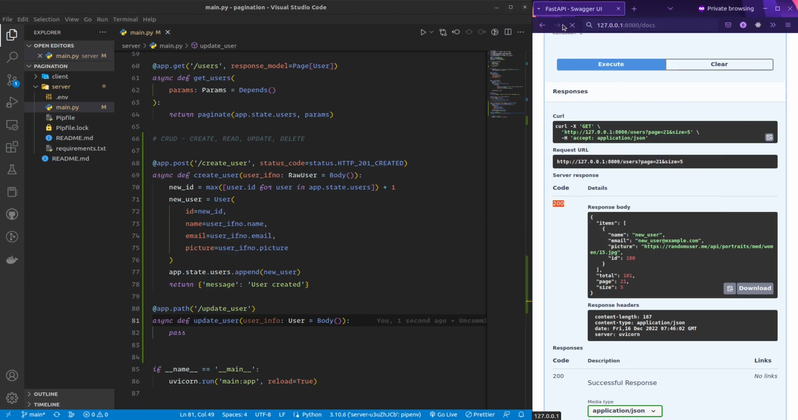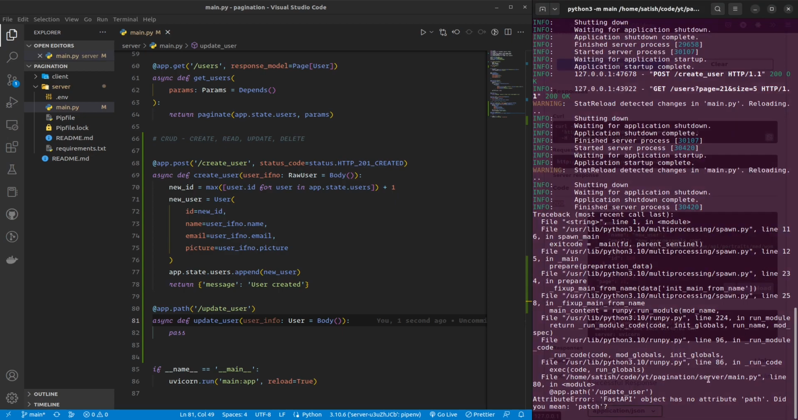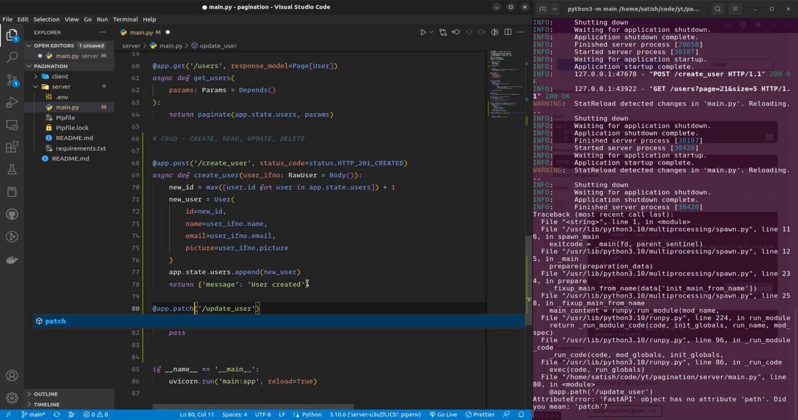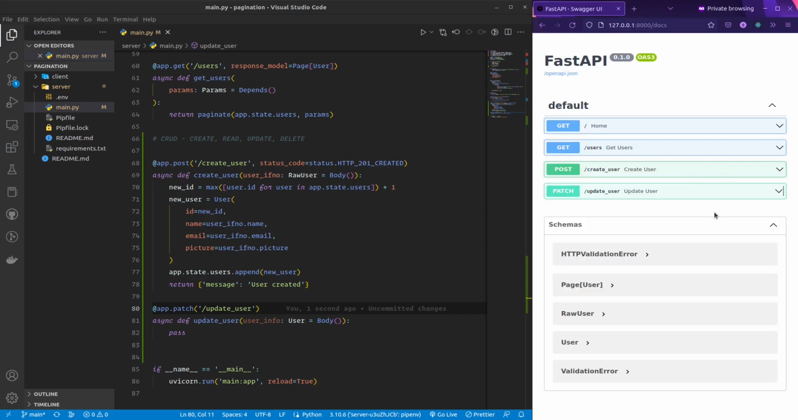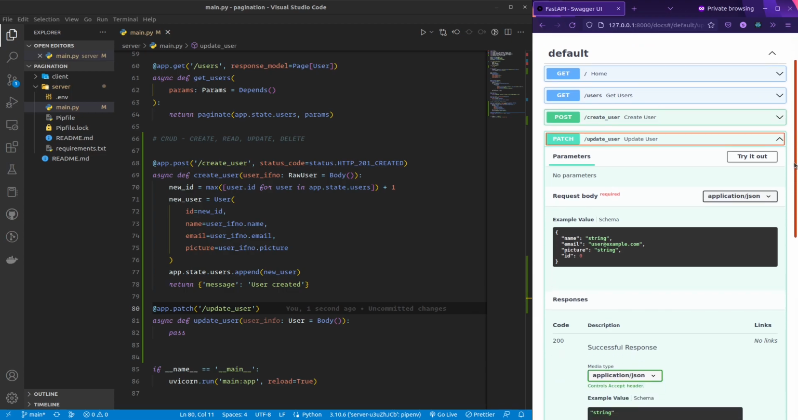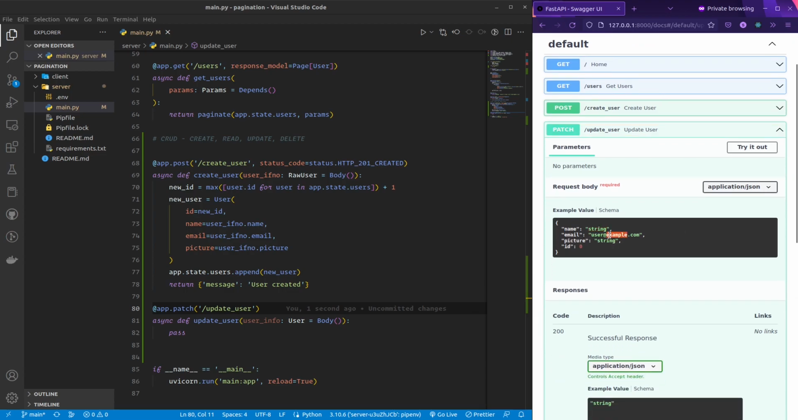Just give me a second. Okay, we have an error. Okay, it is not path, it's patch. So there you have it. We have a new patch endpoint, which is our update user, and it is going to take the ID, new name, the new email address, and new picture URL. So if you want to leave the email address or the picture URL the same, you can just update the name and send the same email and picture back again. This is completely dependent on your use case.